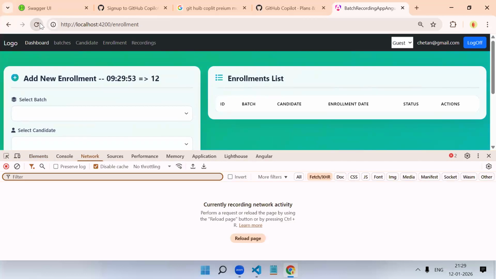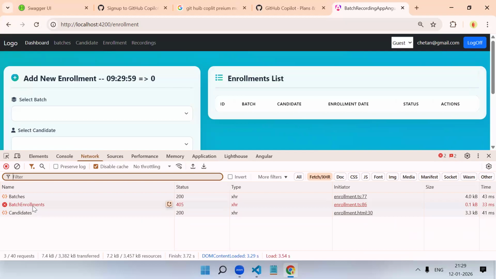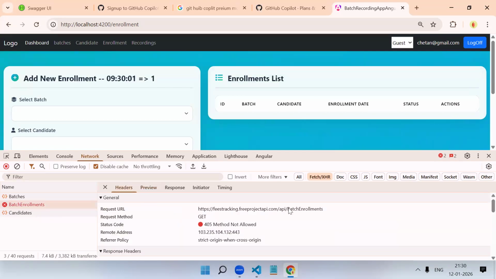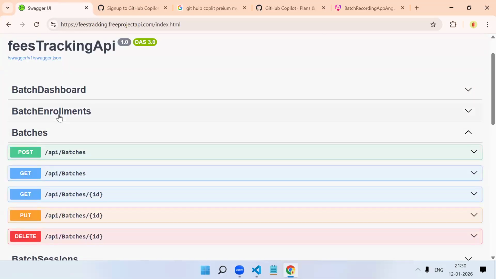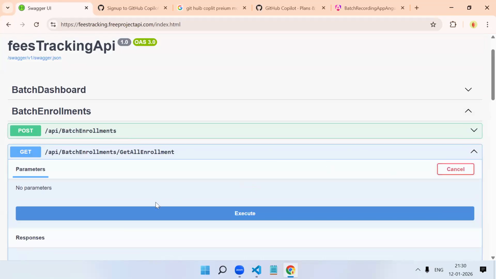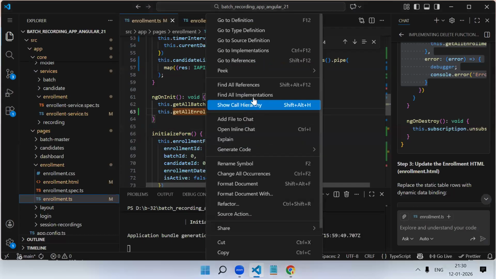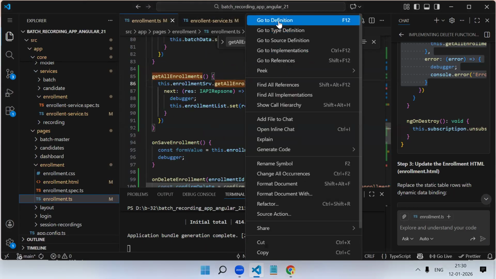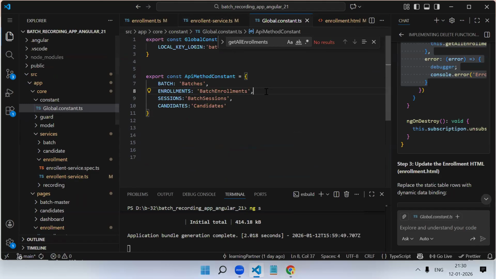Network. Oh, it's breaking. Why? Method not allowed. Okay, for get enrollment, we have a different API now. What's that? This is the API. Okay, let's change the method name. For enrollment, we have a different API call. So it is breaking over there. Get all enrollment. Method name enrollments.